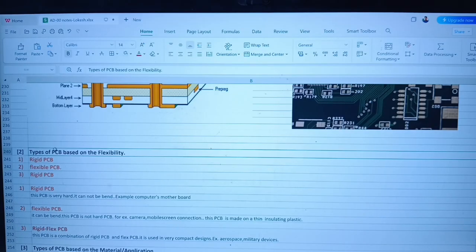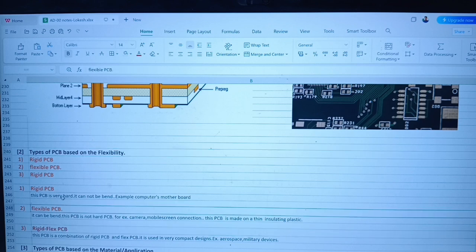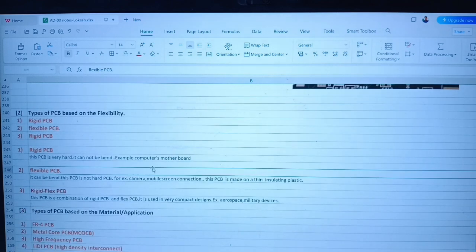So there are three types of PCB based on flexibility: rigid PCB, flexible PCB, and, sorry, it is a typing mistake, rigid-flex PCB. Okay, what is rigid PCB? This PCB is very hard. Rigid PCB is very hard, and it cannot be bent. It means we cannot bend the rigid PCB. Example: computer motherboard PCB. So a computer motherboard PCB is very, very hard.